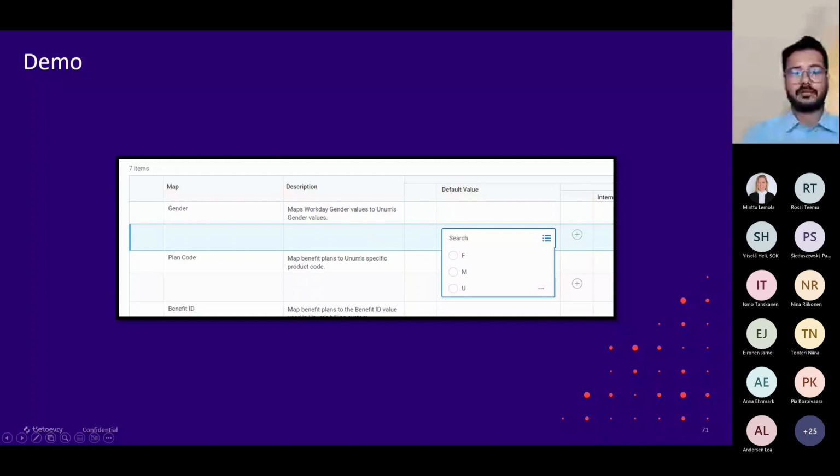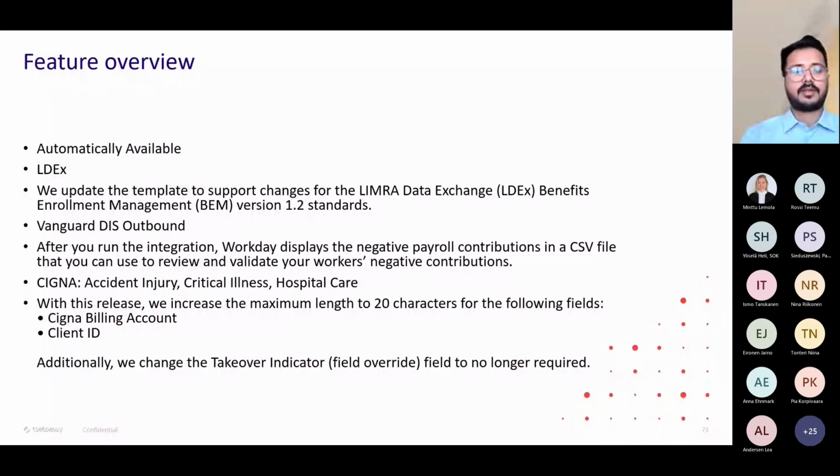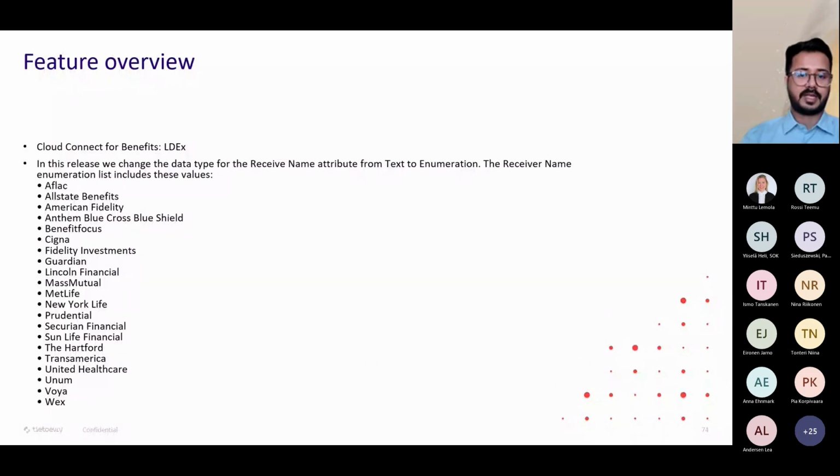Then we have LDX. With this update, Workday is updating the support changes for this integration. Then we have Vanguard DIS outbound. With this, you will have a CSV file and you can use it to review and validate your workers' negative contributions. Then in Cigna, we have increased the maximum length to 20 characters. Then in Cloud Connect for benefits LDX, we have a few fields which are text to enumeration. I'm not going into details because these are understandable just by looking at this.